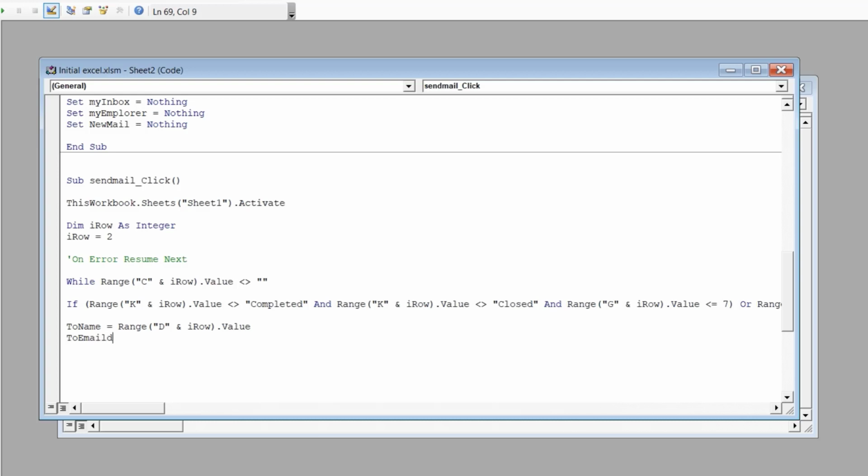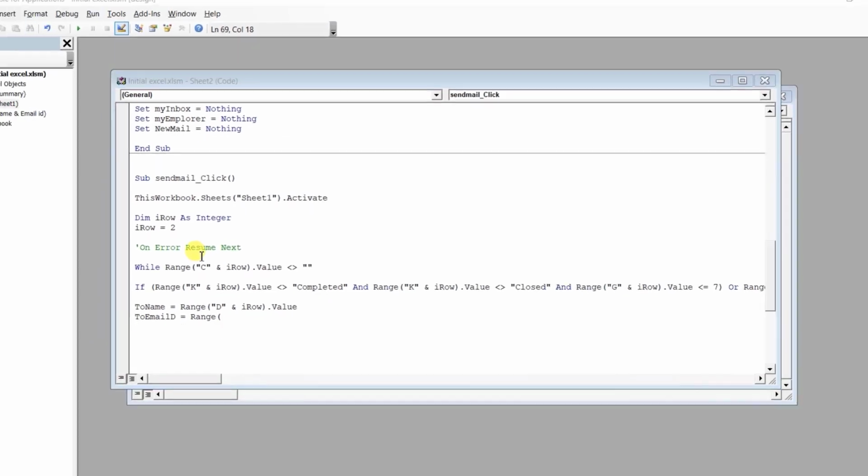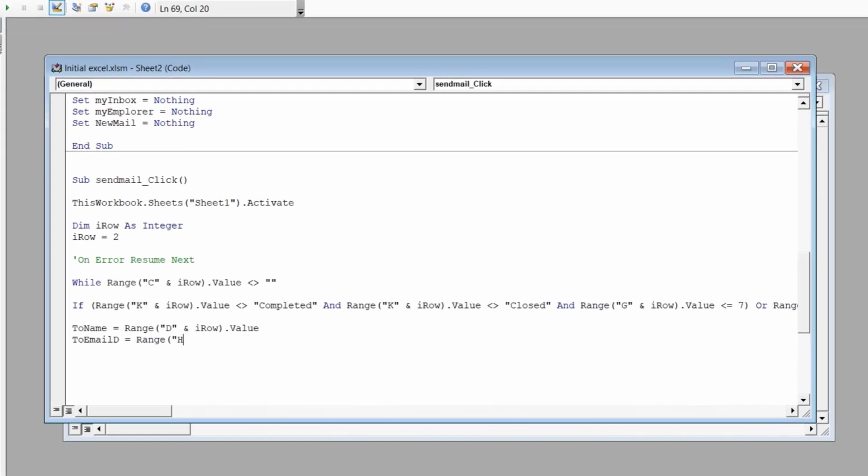What is the email ID which we want to store? Email ID is equal to Range. Our email ID is under H column. So let us define as H and I row dot value. So this is our second thing. Now under this subject, what we want? We want to give heading as pending task, or let's say pending assigned task. And now we want to create our email body, so over here we are going to use our full syntax which we are going to write down.